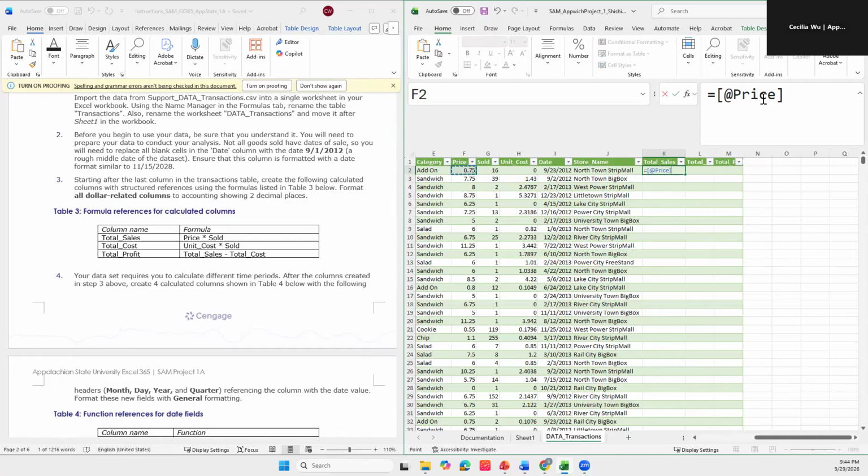The first item we want to use for the calculation is the price. And then times, we use the asterisk, which stands for times. Times sold, the sold is next to the price. Click that one time and then hit enter.